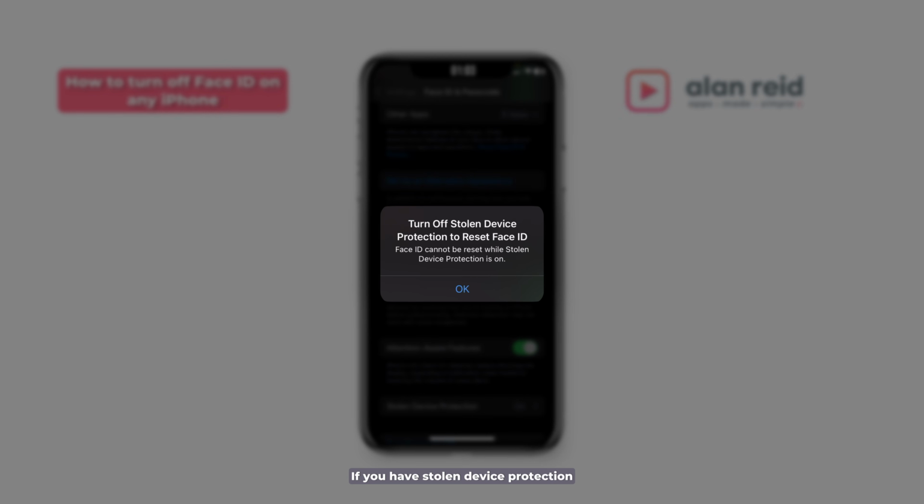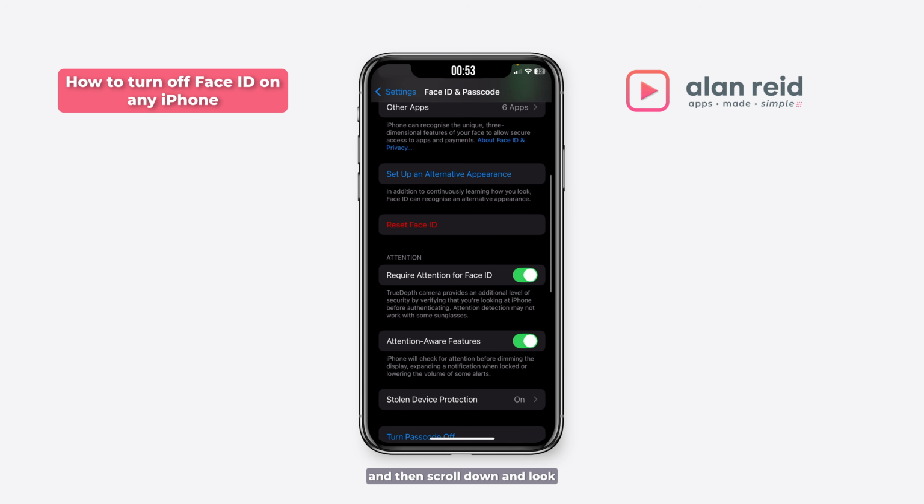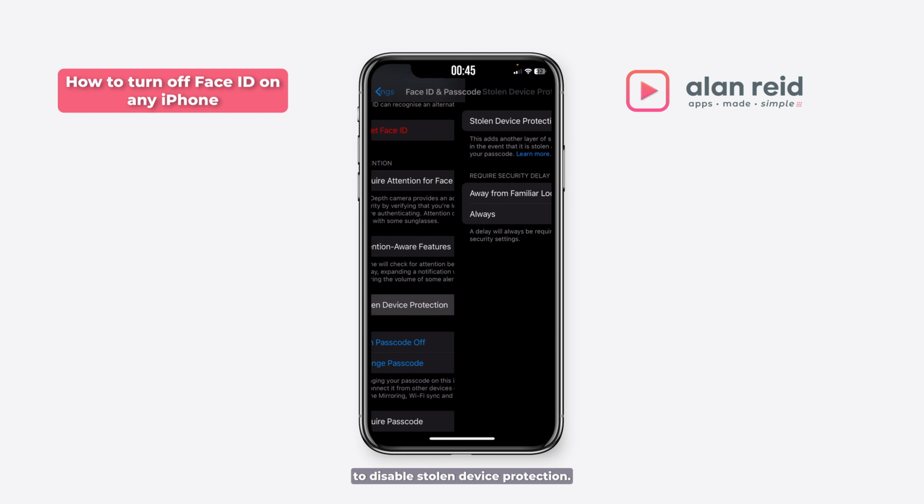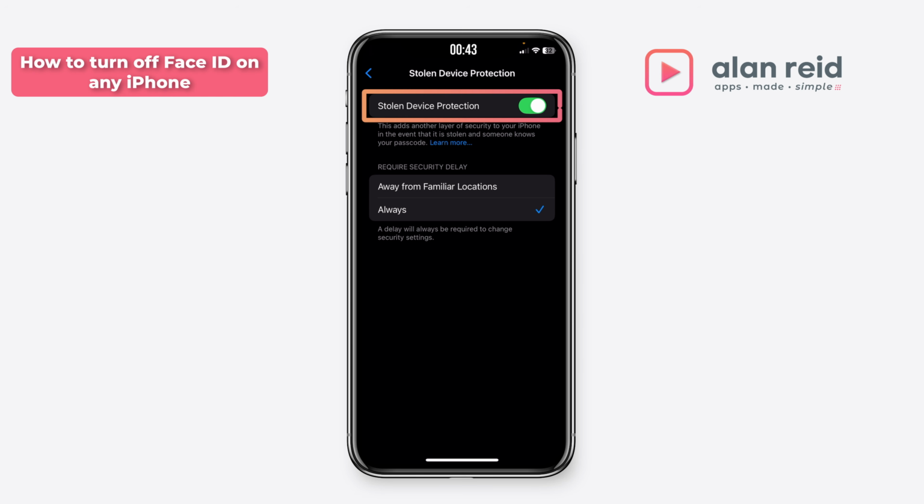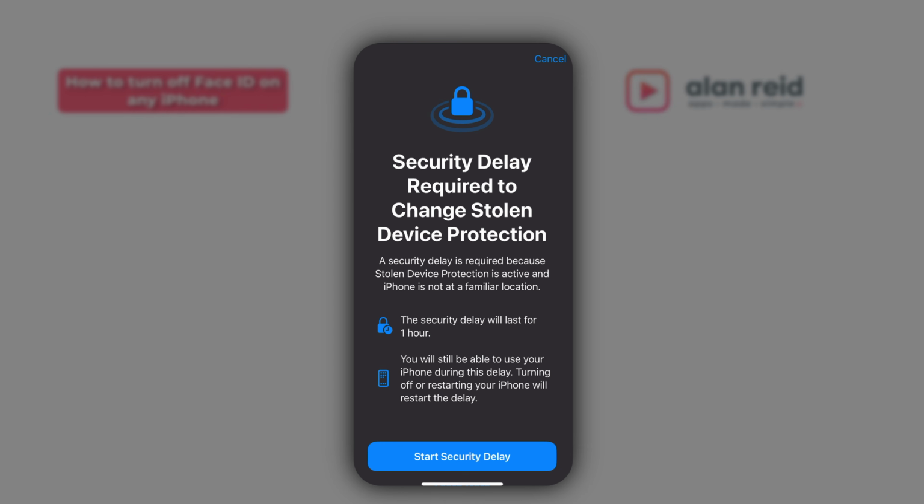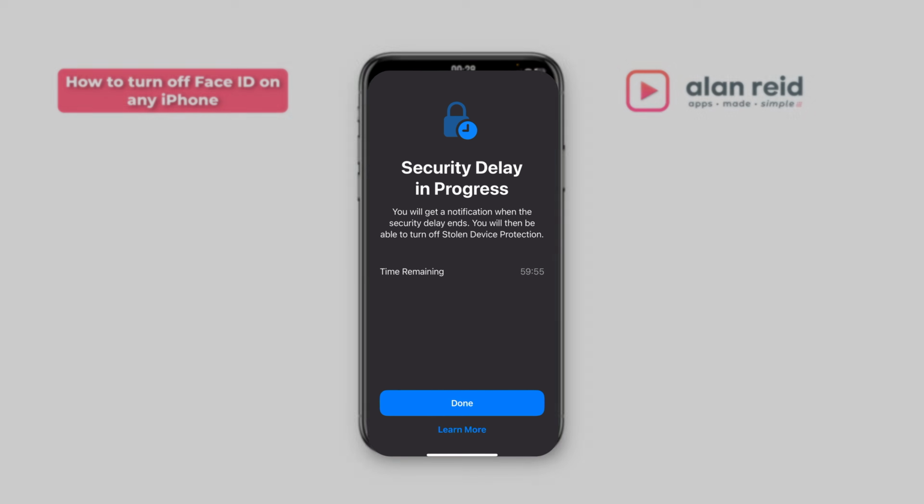If you have stolen device protection enabled, you won't be able to turn off your Face ID just yet. Tap OK to go back, and then scroll down and look for stolen device protection. To turn off Face ID, you'll first need to disable stolen device protection. Once you tap to turn it off, you will see a security delay. This is normal. Just wait a couple of minutes, and once the delay is finished, you'll be able to proceed.